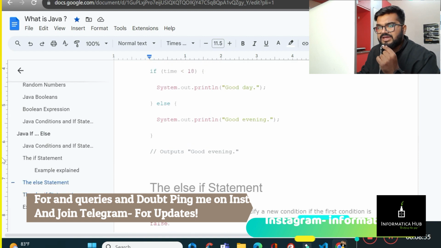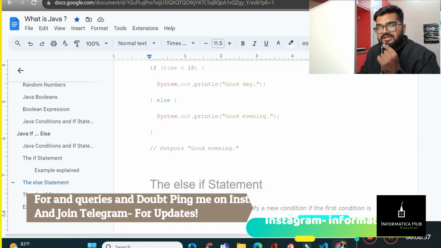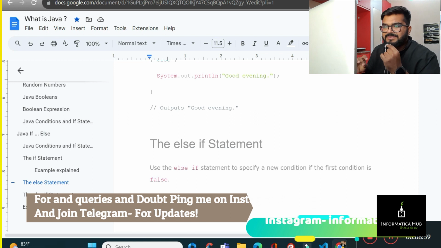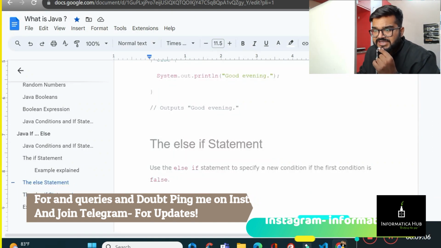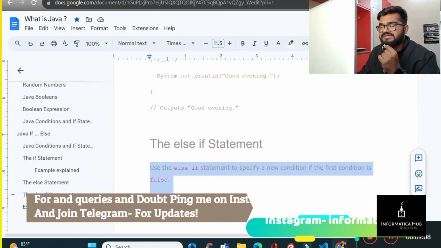Okay, now here is the else if statement. So else statement and if statement you must have understood, but when is the else if statement useful? Let's talk about the else if statement. Use else if statement only to specify a new condition if the first condition is false. Like if it is 2000, we will take a GD, if it is 1000, we will take a jam.